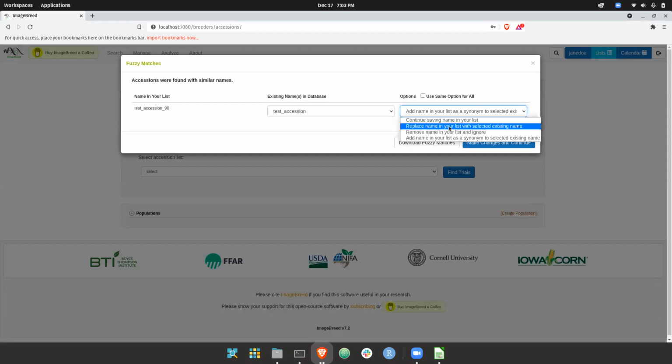Or you could choose to ignore this name so that it'll just skip over it. That's useful in certain cases. And then another option here is to replace the name. So again, it'll just skip this name and stick with the name in the database. However, if this is indeed new, then we can say to continue saving that name into the database.